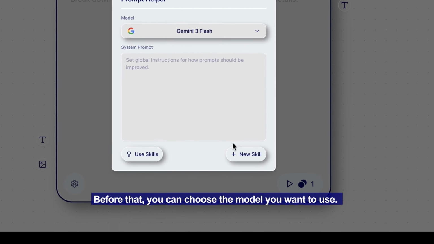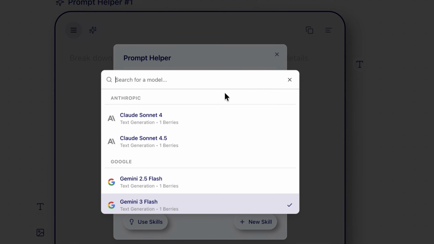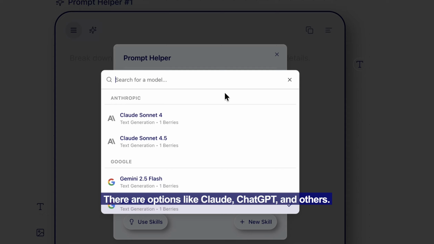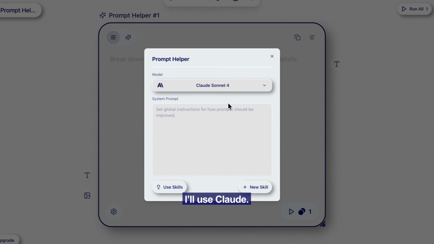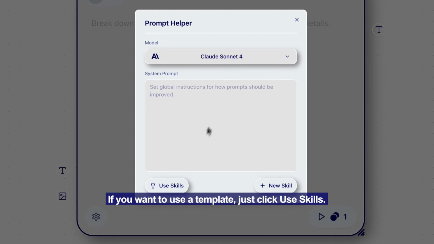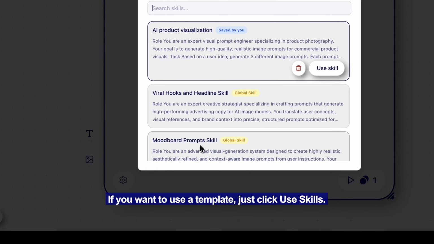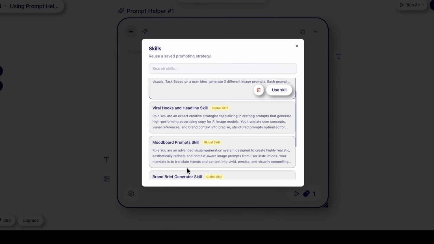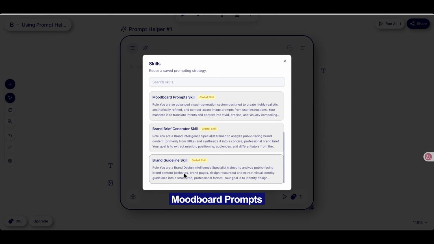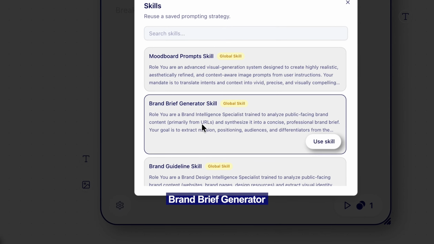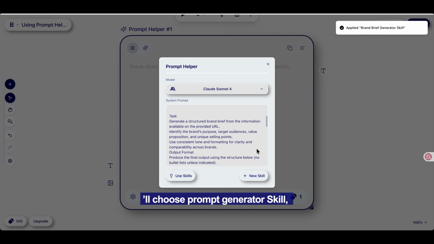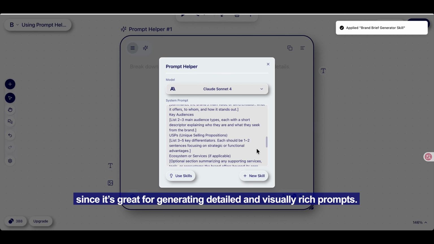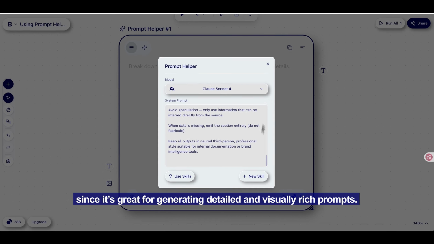Before that, you can choose the model you want to use. There are options like Claude, ChatGPT, and others. In this example, I'll use Claude. If you want to use a template, just click Use Skills. You'll find options like viral hooks and headlines, mood board prompts, brand brief generator. For this tutorial, I'll choose Prompt Generator skill, since it's great for generating detailed and visually rich prompts.